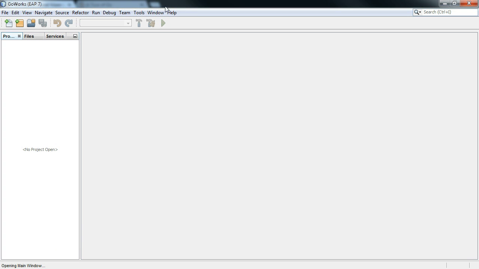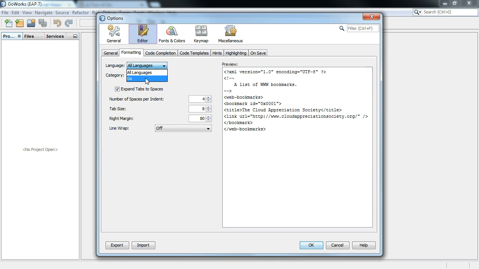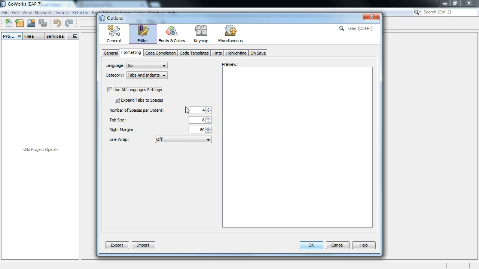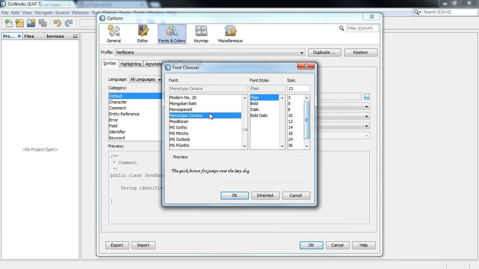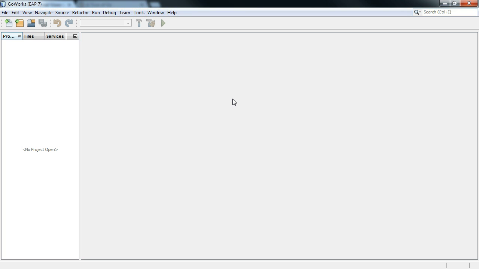So the first thing I'll do after I launch it is, for some reason, the NetBeans default formatting uses spaces, and that's not really the standard Go practice. So I will go to Preferences, and for the Go language, I'll say Don't use all languages settings, and I don't want to use spaces for tabs, and I only want my tabs to show 4 characters wide. You can go ahead and change font settings if you want, and I will choose a larger font so that it's actually visible on YouTube. And from there, it should be ready to use.